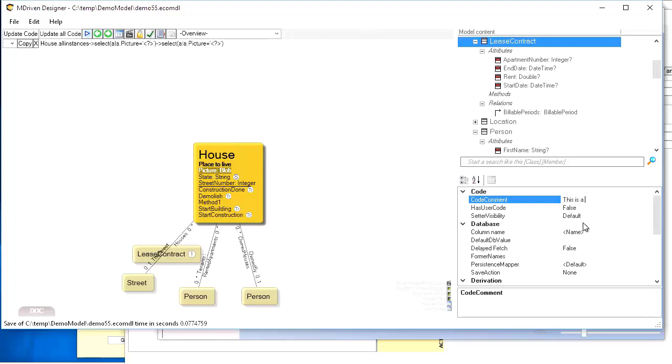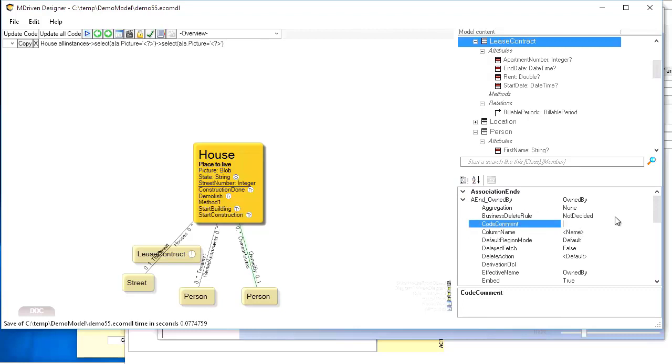This is an image of the house at the address, like that. Or this owned by, maybe. The owned by association, and this is the owner. So that's one way to increase the knowledge available in your model.